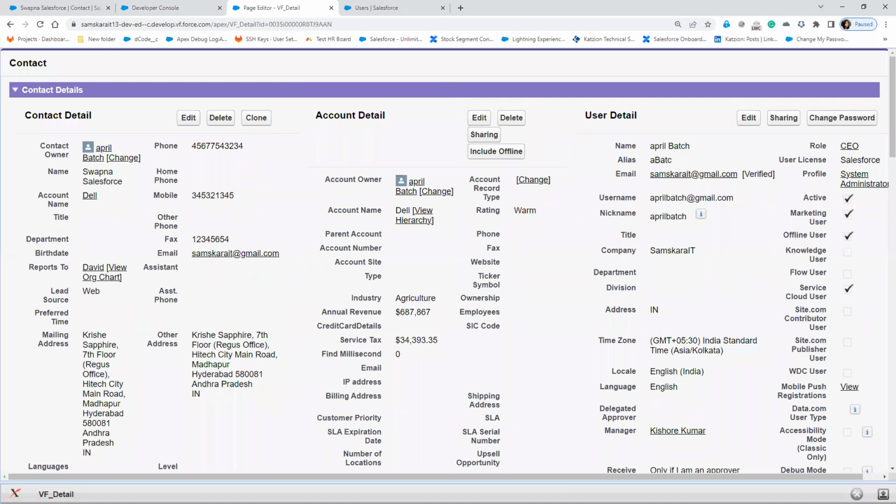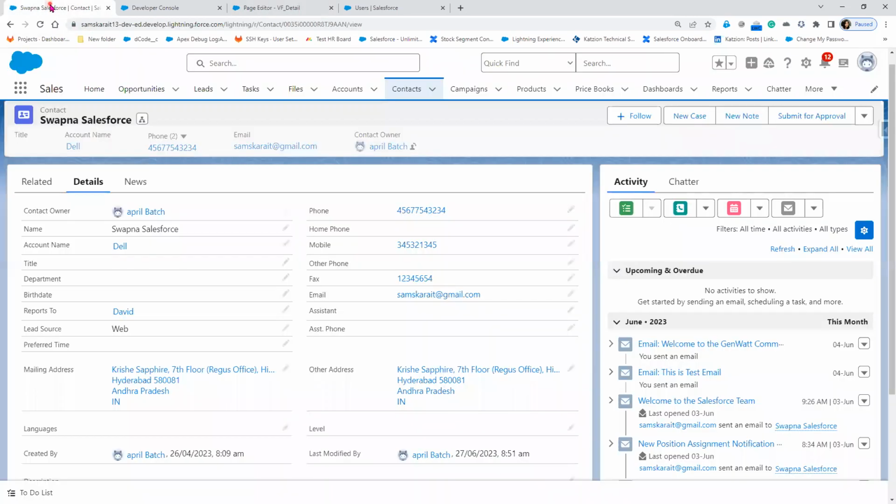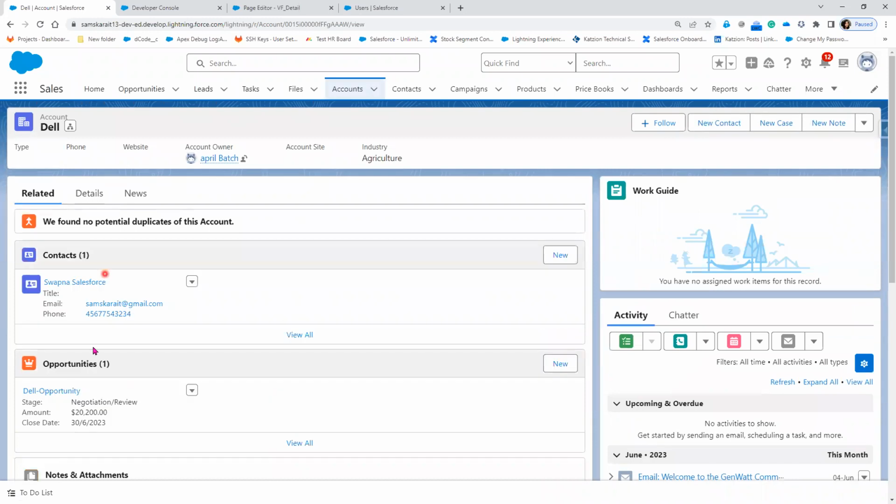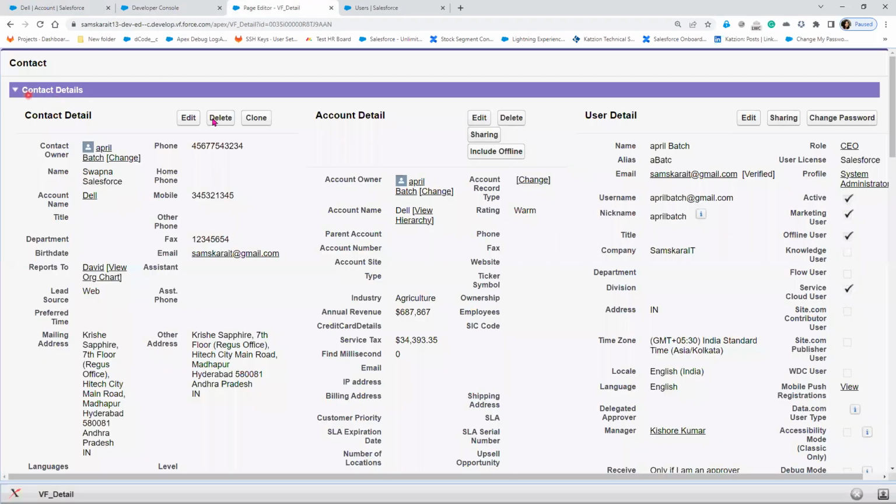That's a different concept. I am showing you details that are altogether different. I wanted to display a single account and related contacts. For example, if I go to the account, what contacts are there? I wanted to display the contacts. That means on top I display the account, and below it all the related contacts. That is totally a different concept.